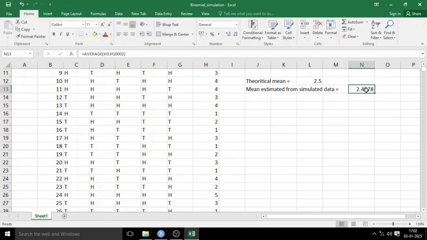Now you may ask why we are not getting exactly 2.5 from the simulated data. Well, it will never happen because we are doing this simulation just to pretend as if we are actually doing this experiment using a coin and doing 5 coin tosses across 10,000 experiments. And in a real life situation, you are supposed to get a value which is very close to the theoretical, but you will never get the exact theoretical mean of 2.5.